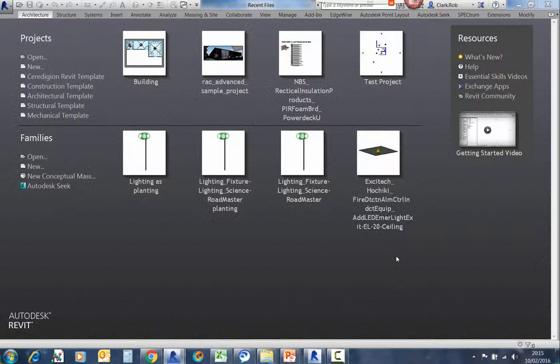So you use an adaptive component with a radius parameter in it.